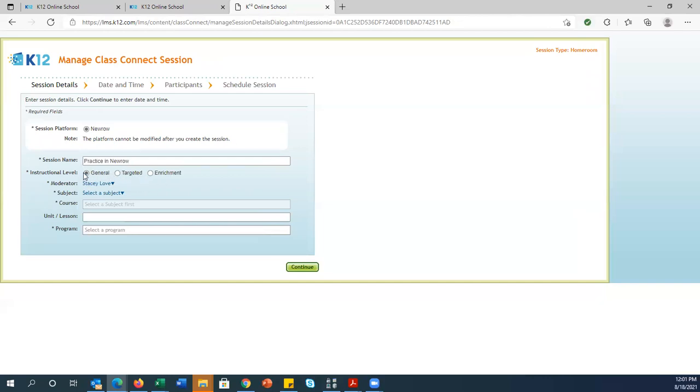But generally speaking, for whole classroom sessions where all the students are invited, it's usually general. And then if you are doing some sort of targeted intervention and you had a small group, that's when you would select targeted. Or it could be a one-to-one meeting or session with the student that would also be targeted. So again, your mentor can walk you through the ins and outs of how you need to level your session based on who you are inviting and the purpose of the session. But for now, we're just doing practice in Neuro.